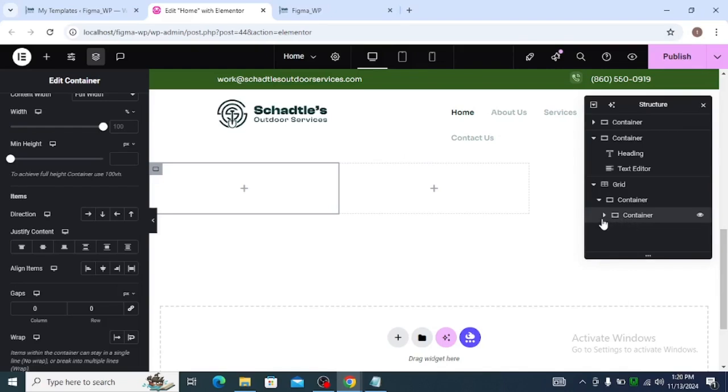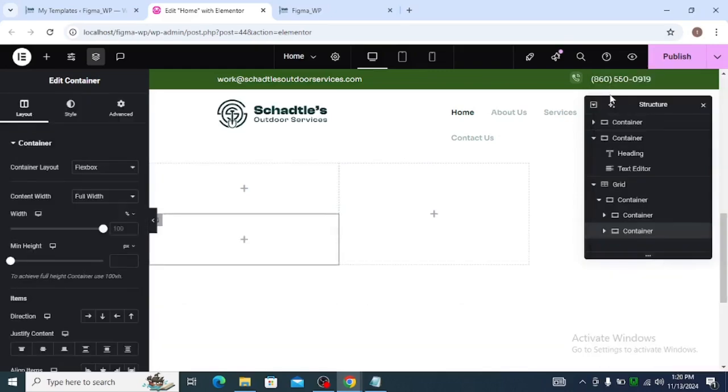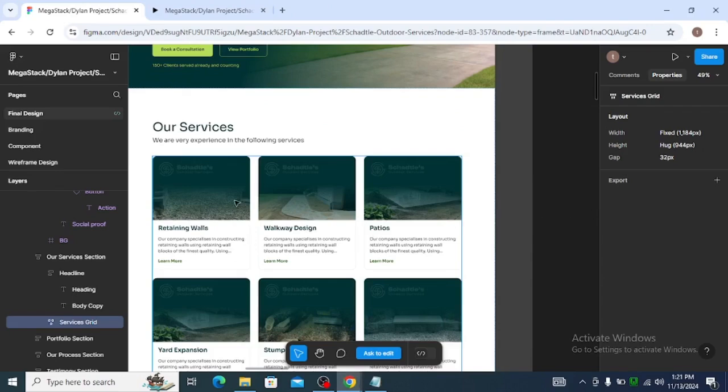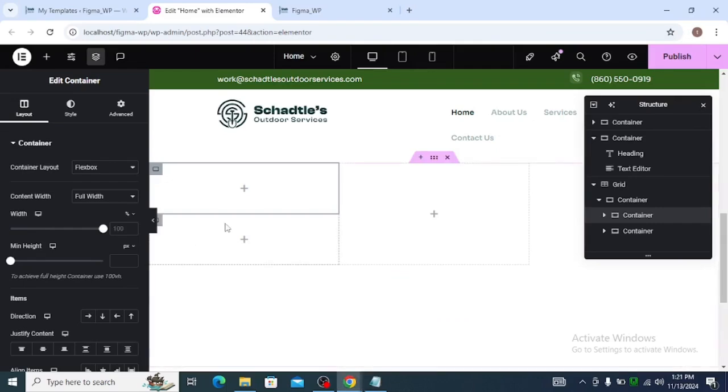So in the case of this now, let's also have another, let's duplicate this. So we are duplicating this. So this first one is going to contain all the images here, and then the second one is going to contain the text.